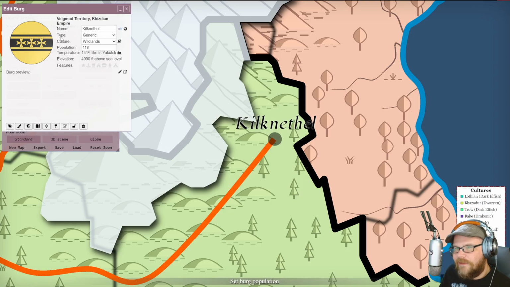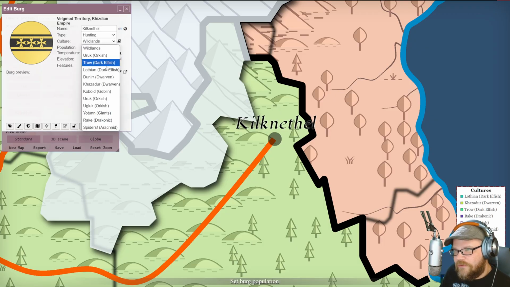So in Kilknithil, there is the town. We don't have a preview right now. We need to get one. This is similar to Yakutsk. The name of the town is Kilnethil. That one. I think it's going to be a hunting ground for spiders. Culture. No, this is going to be arachnid.